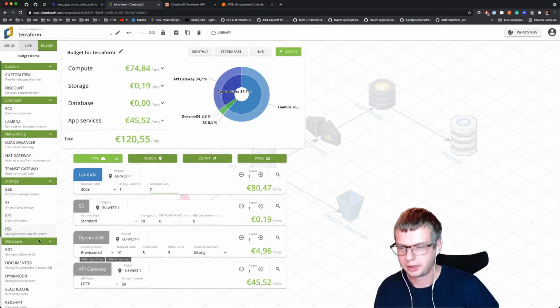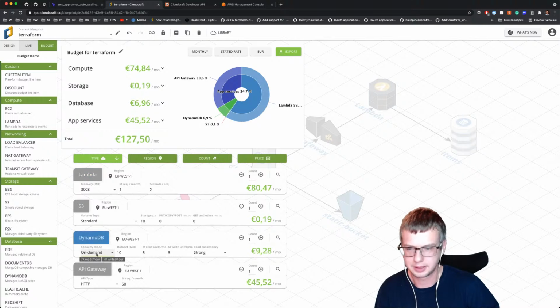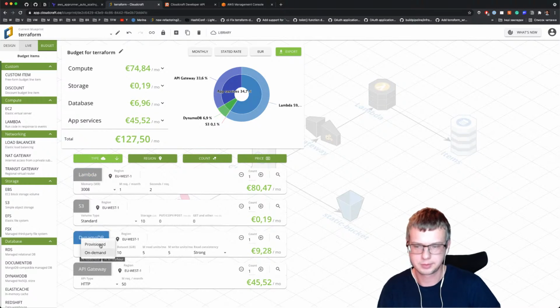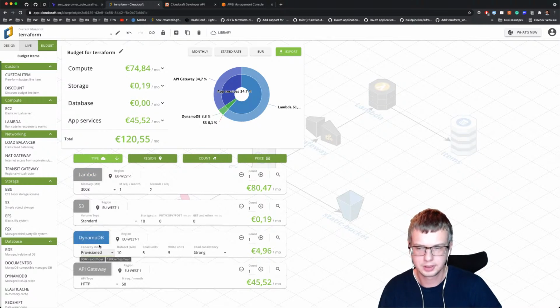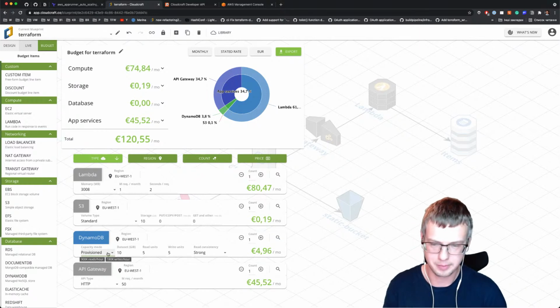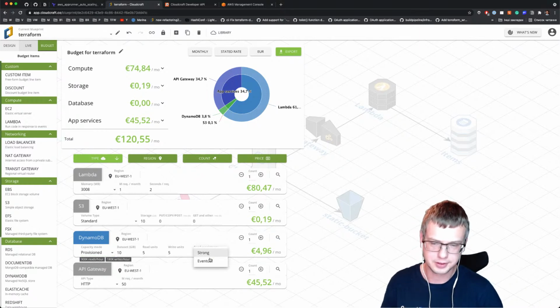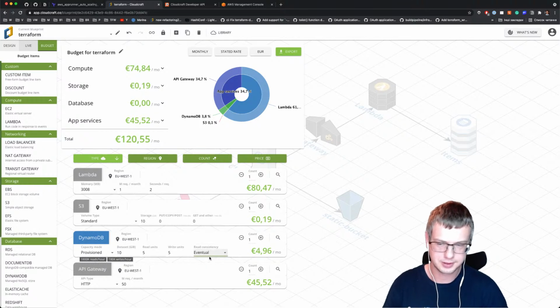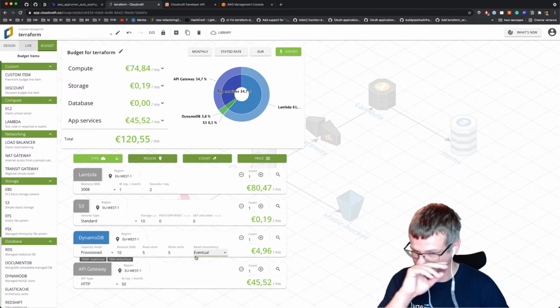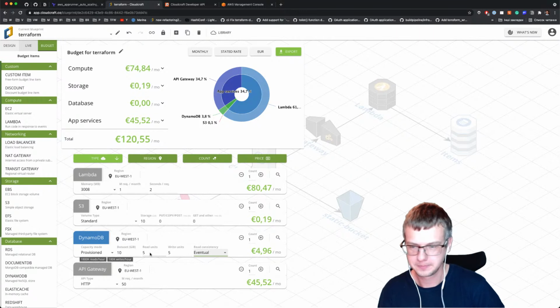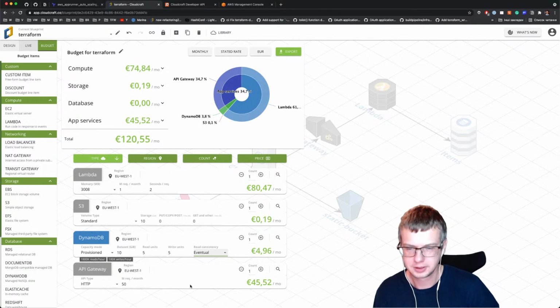You can predict by customizing. Like, on demand is usually twice as expensive as provisioned, but with provisioned you need to remember yourself. Strong consistency and eventual consistency also have some cost implication, as well as a bunch of other things.